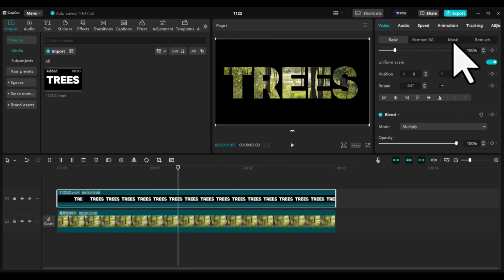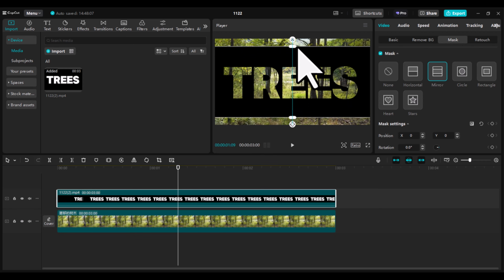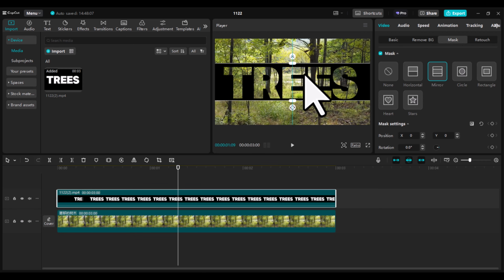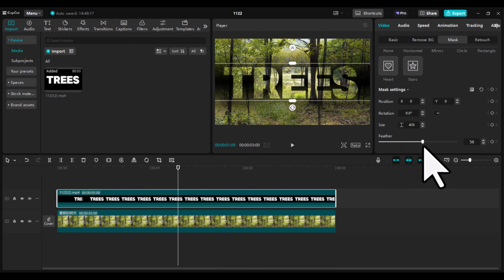Let's give it another effect. Go to the mask and select Mirror Mask. Expand the mask. Try to resize it. Make sure it covers upper and lower font. Pull the chevron above or use a feather to feather the top and bottom of the text.